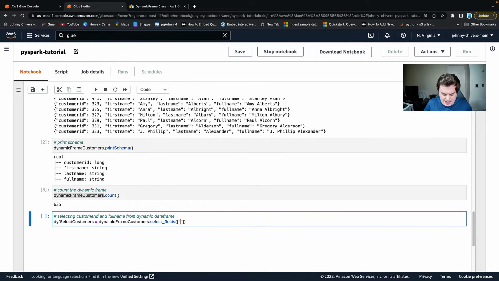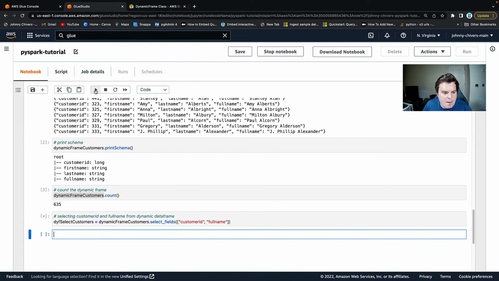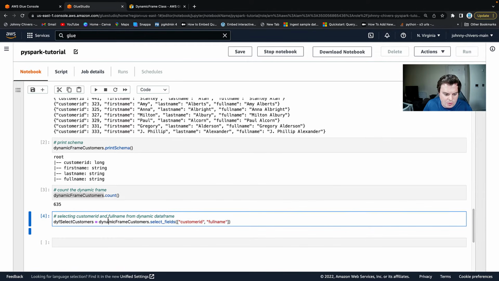The first thing we need is customer ID, and that's all one. Then we need a string, and again I put my two quotes in and go back, and we want full name. So there we go. It's an array, so square brackets, then two strings on the inside, customer ID and full name, separated by a comma, and we've got a method called select fields. Then we want to hit play or run, and that'll go off and run.